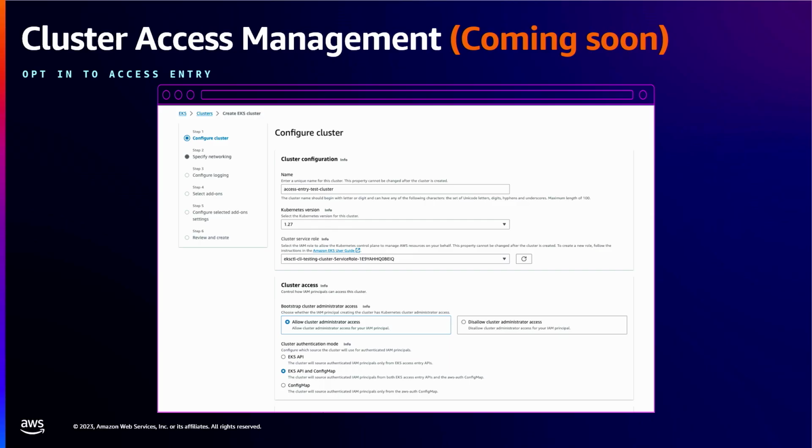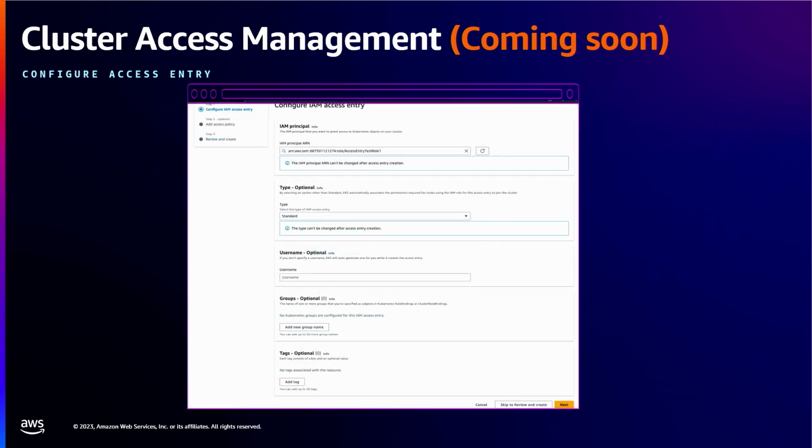And here's just a brief screenshot of what this looks like in the management console. When you create a cluster, you'll be able to configure what the cluster access is. Do I want the cluster creator to have any permissions? Maybe I don't. If I have some automation that's doing that, maybe I don't actually need that automation, with my infrastructure as code or whatever it is, to have access to the cluster. And then after you create the cluster, if you want to add additional entries to this management API, you can add those here. This is kind of another view of what this looks like.